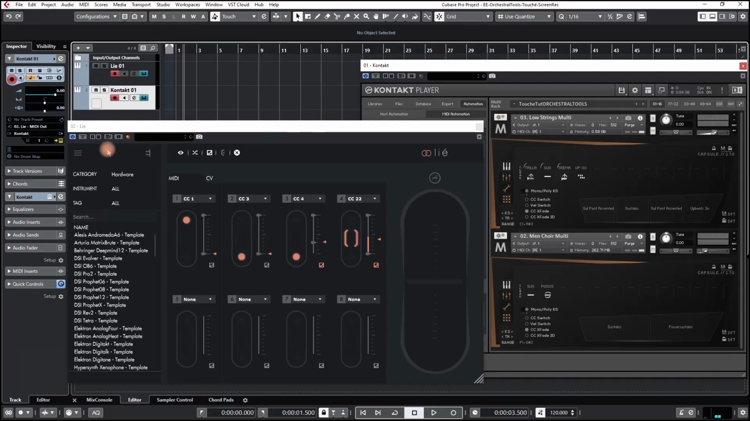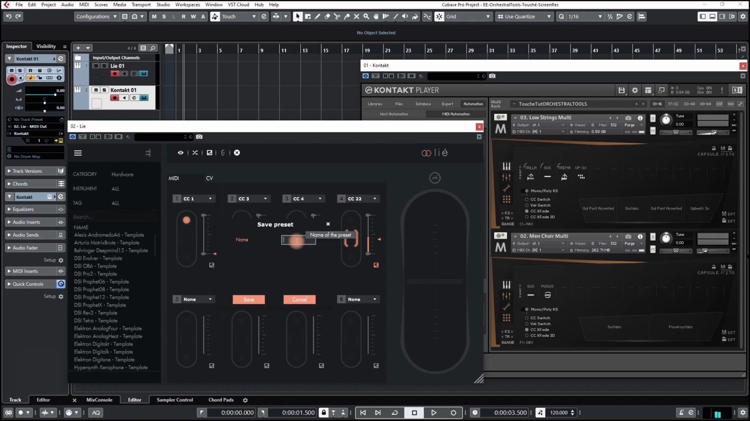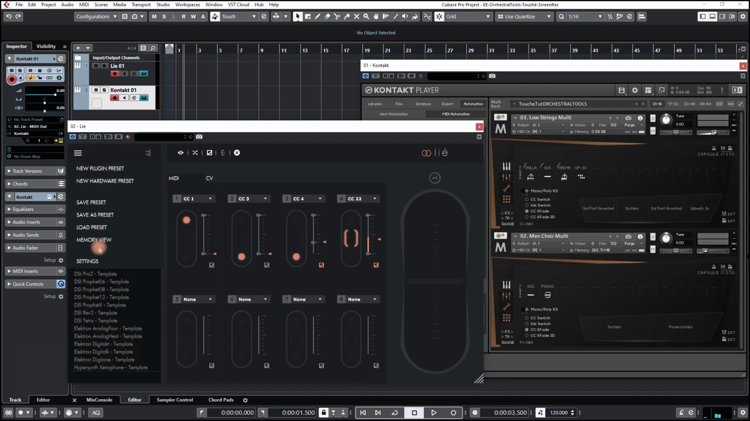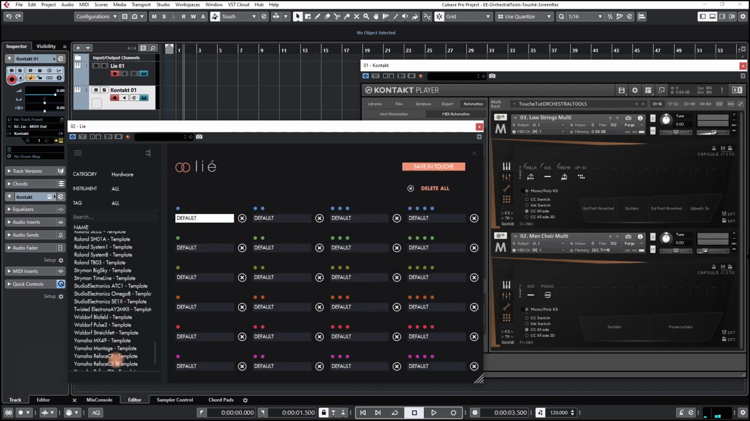Pretty cool. Once you're happy, you can save the hardware preset in Lier. Since it doesn't include the sound itself, make sure that you also save the multi in Kontakt. Now you could transfer the Lier hardware preset to Touché's internal memory via memory view. We explained how to do this in the video about playing with hardware presets.